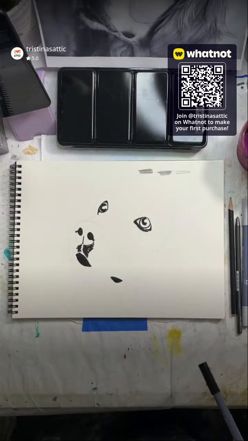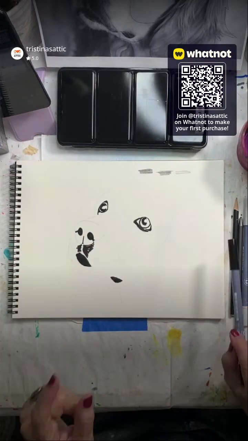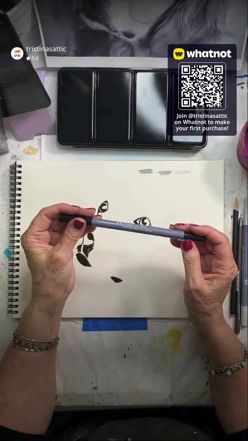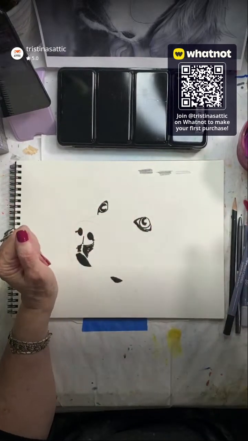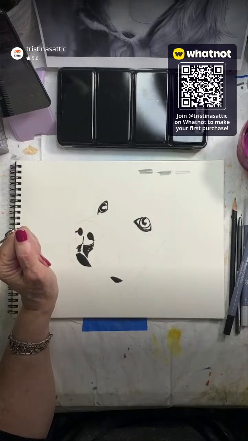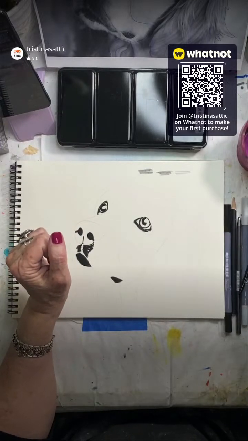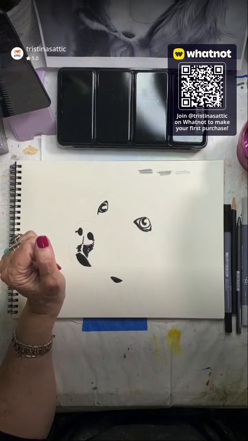Now, before I do that, I want to see how water soluble these are, because they do say that they are an aqua marker and they're supposed to be water soluble. So let's see what happens. I'm going to use the size 6 brush.